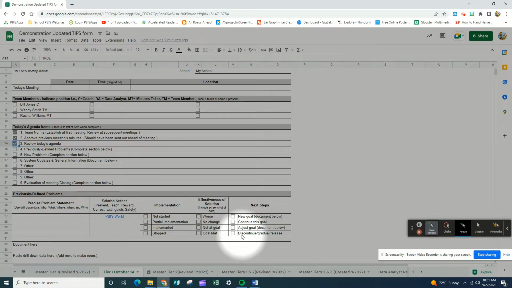Okay, and then your next steps, you're going to write a new goal, document it below. Are you going to continue this goal? Are you going to adjust the goal? Document it below. And are you going to discontinue or do gradual release on this goal? Discontinue would be used if you stopped it for some reason and you're going to try something new. Gradual release is if the goal's been met and you don't want to just leave them out there stranded. You want to gradually release.